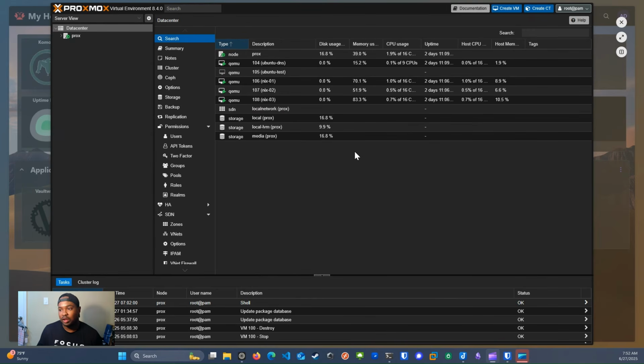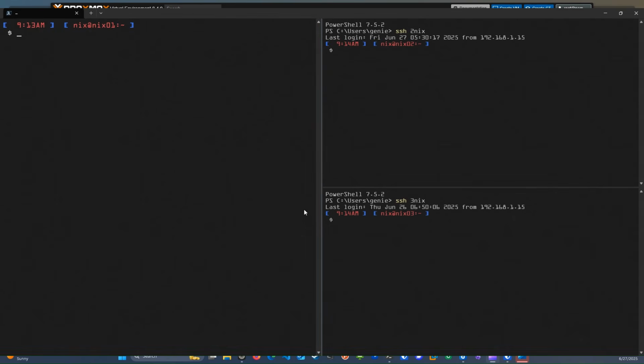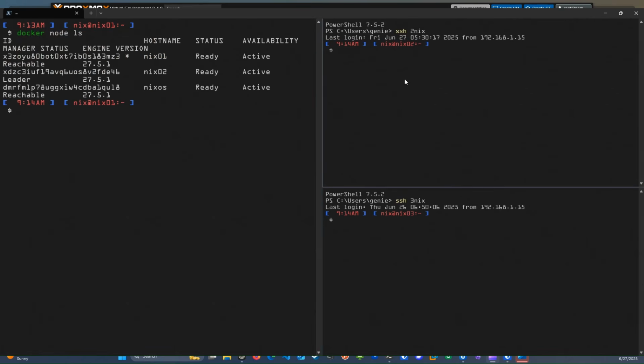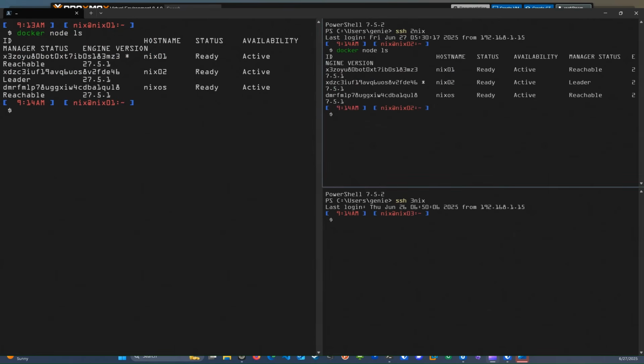For orchestration, I'm using Docker Swarm. These 3 VMs form a small cluster that I'm mainly using for the Swarm overlay networking. My containers talk to each other across the nodes, and they're on the same network, right?